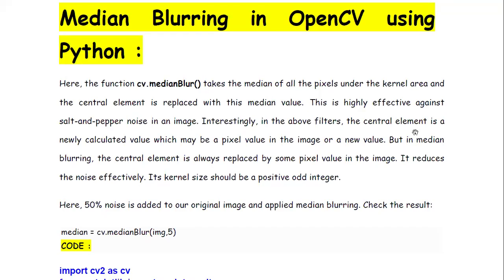Hi everyone. In this lecture, we are going to implement the median filter, or you can say median blurring, in OpenCV using Python. For this purpose, we are going to use the function cv.medianBlur. Remember, M small but B capital: cv.medianBlur.